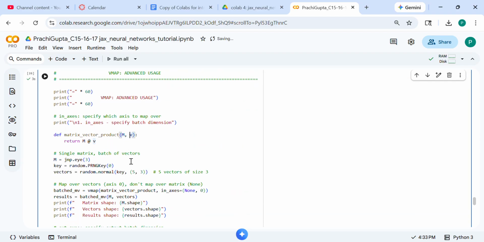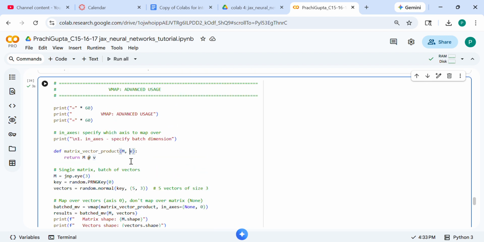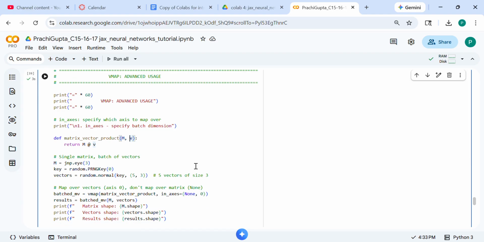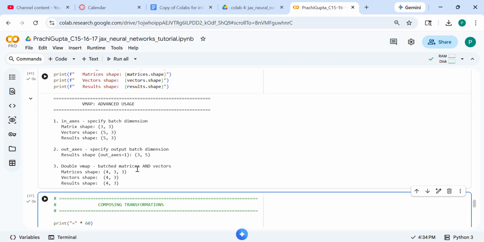We'll see advanced VMAP uses. This allows us to write the function for a single data point and automatically apply it to an entire batch without manual loops. So this is one of the advanced uses of VMAP.